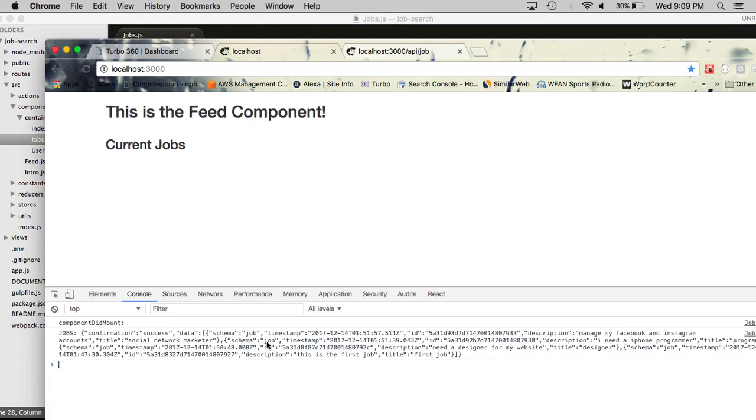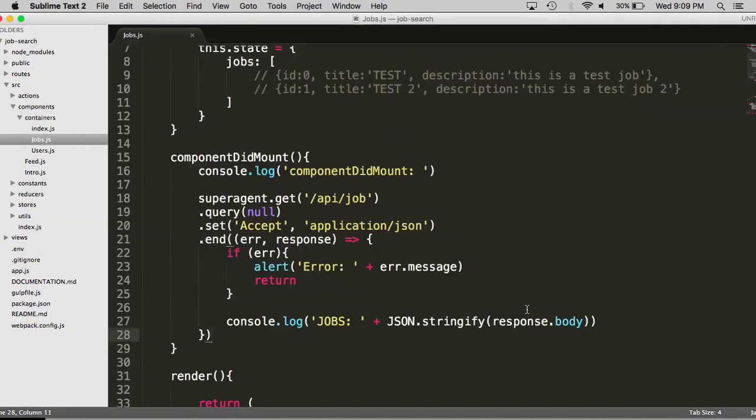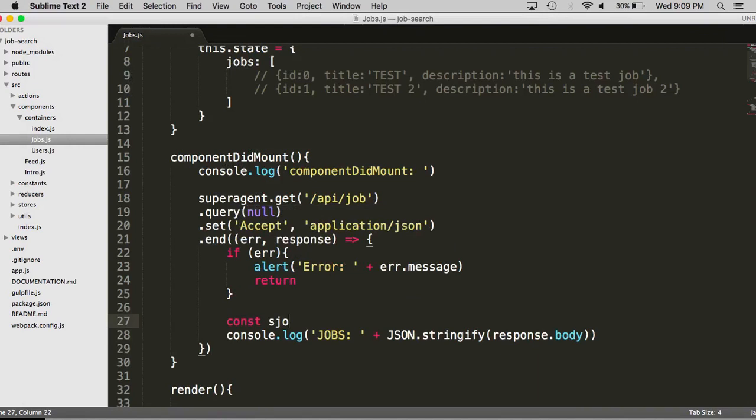Good. And you can kind of see like the job, timestamp, ID, description, et cetera, et cetera. What matters is right here, confirmation success, and then the data key is the payload. We need to parse out that key. That's the data we actually need. You guys with me on that? So here, I'm going to do const jobs.